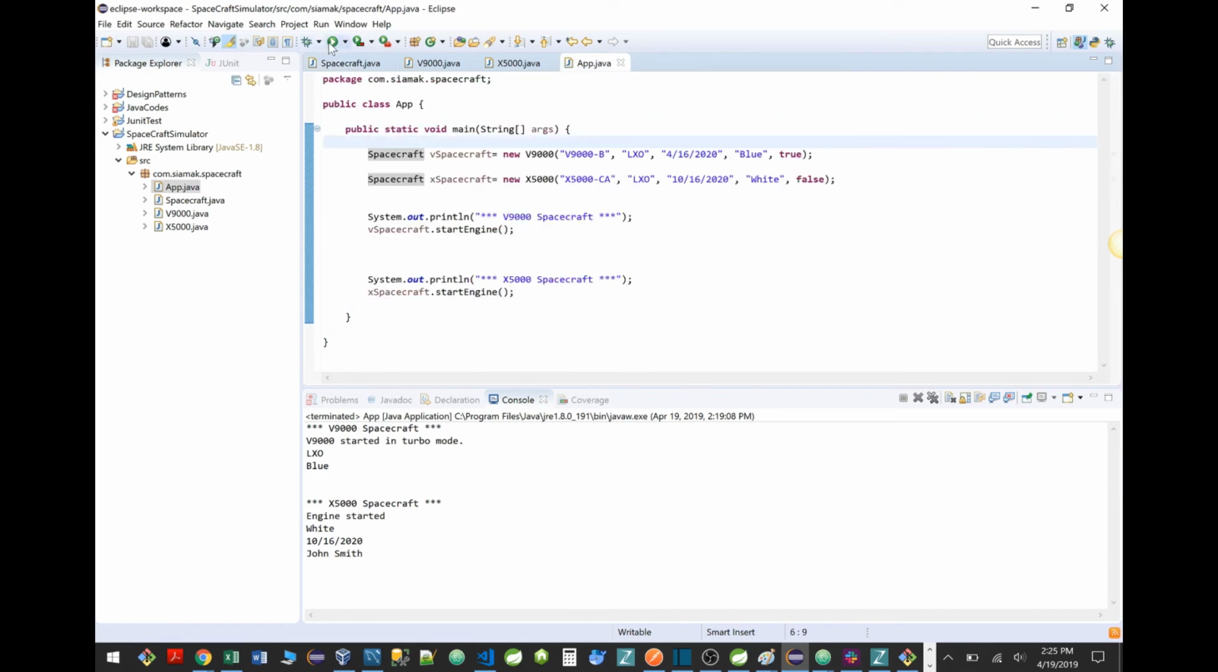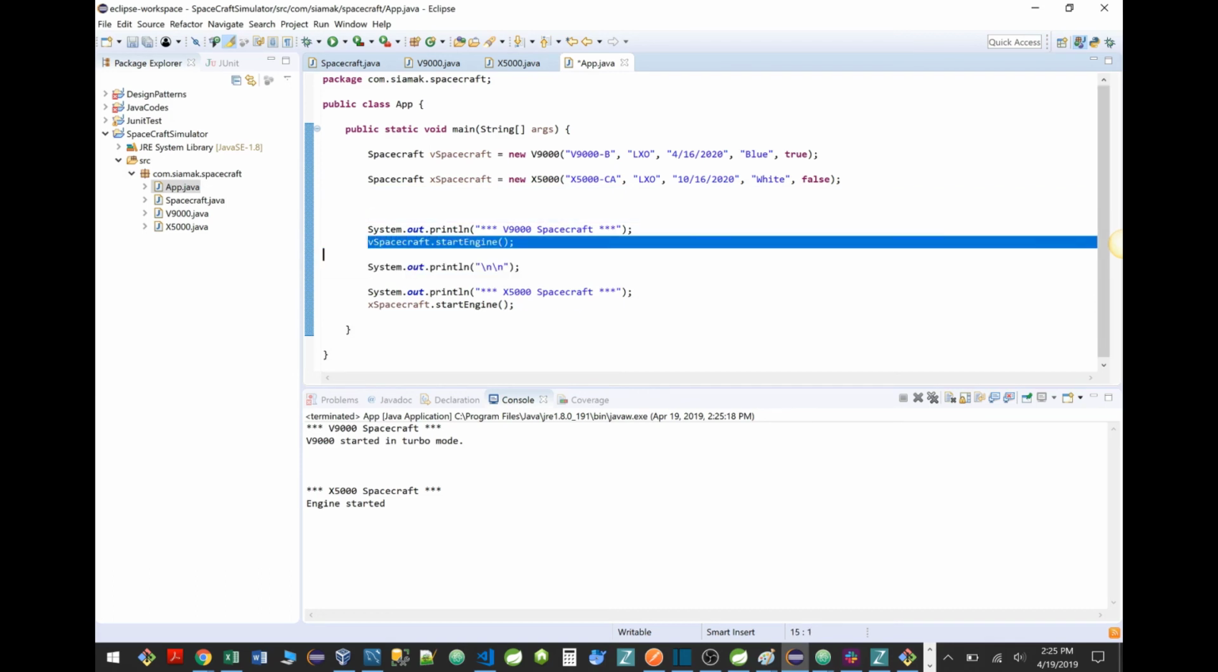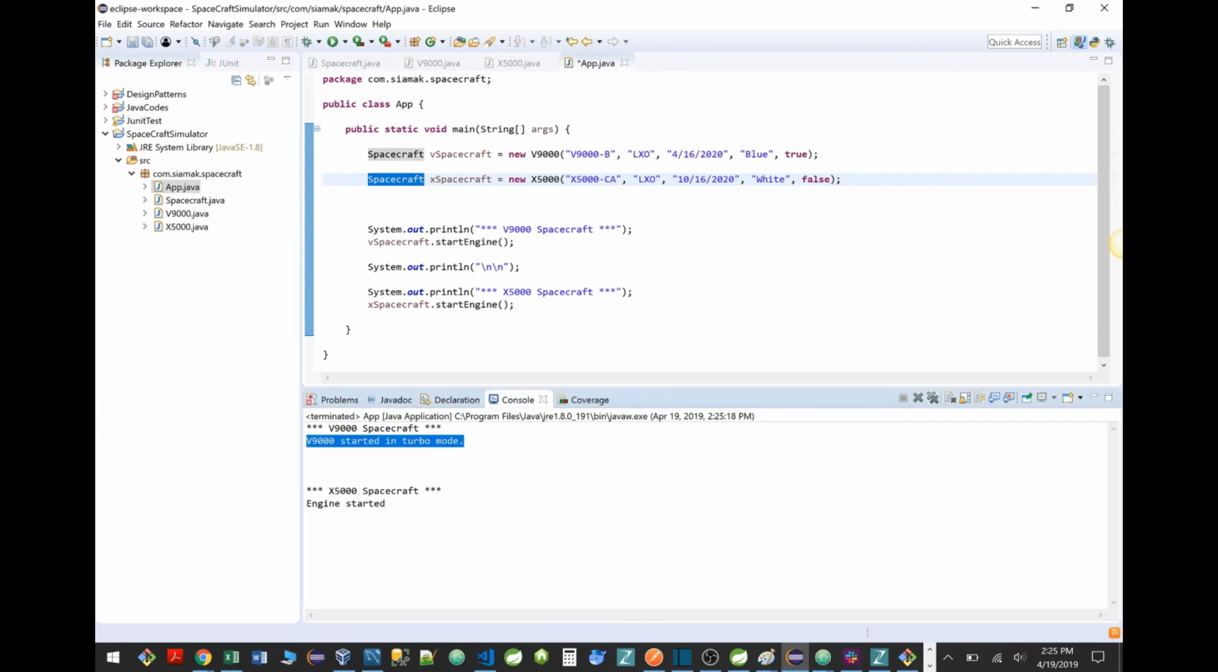If I run this program now, let me put one space here so you guys can see it much better. Two new lines here. I have a habit of cleaning my code like that. And you run it again. All right, this is very interesting. So up to here, we have start engine. They're both calling start engine, and they are both coming from the same class. But V9000 says I have a turbo mode, I start the engine in turbo mode. X5000 says I started the engine in normal mode.